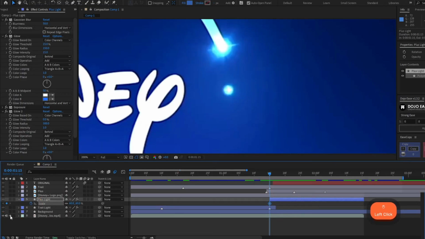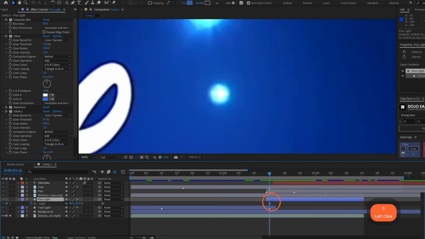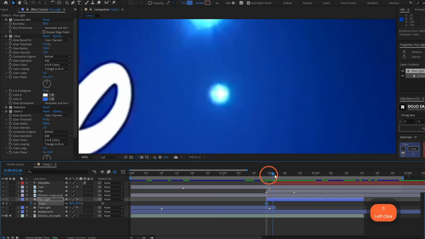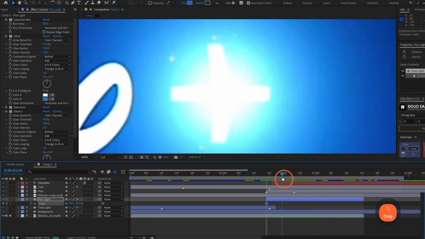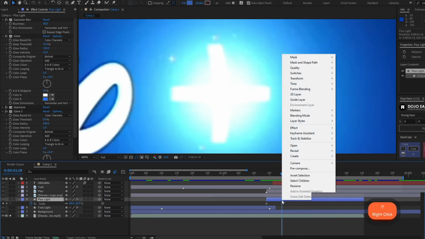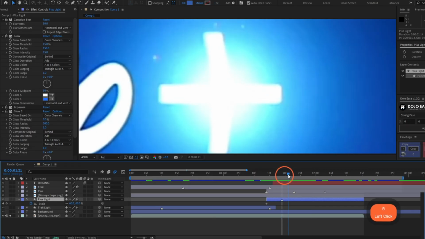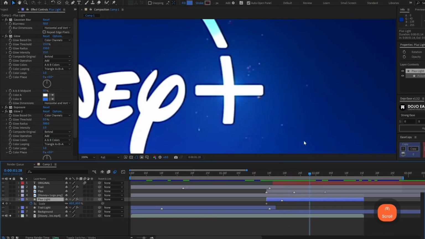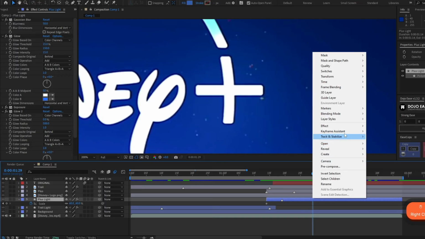Now let's see the original footage. This should start sooner, here when it's at 0% scale. Let's see when it's the biggest, like here. Add a marker here. And now go to when it disappears, when it completely disappears, so it's here. And add a marker.